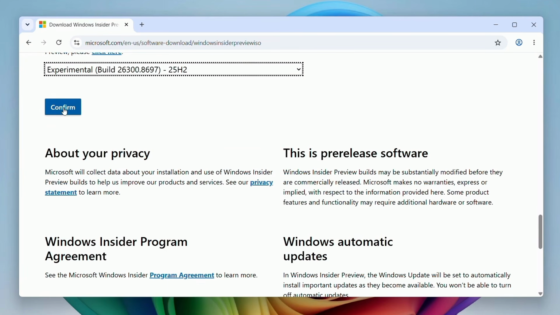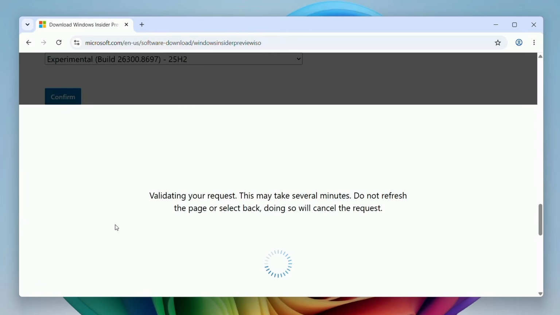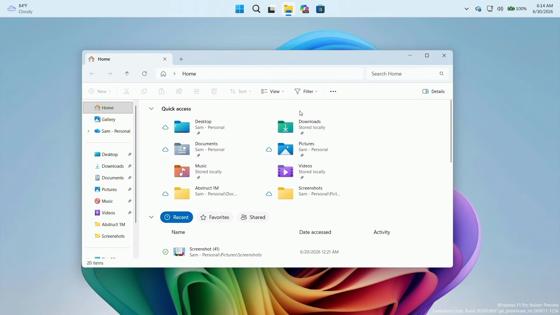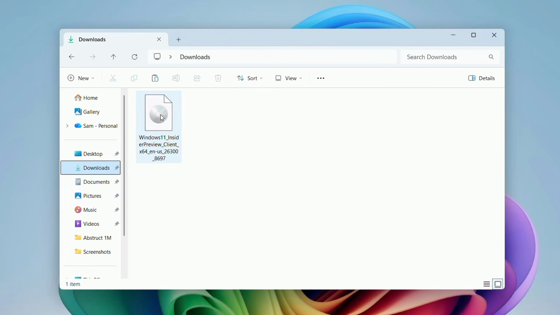Select it and click on Confirm, then select your language, then click on Confirm, and then click in here, 64-bit Download, and the download will start. Now after the download, just close your browser. Then open File Explorer, go to Downloads, and here we'll see the ISO file.